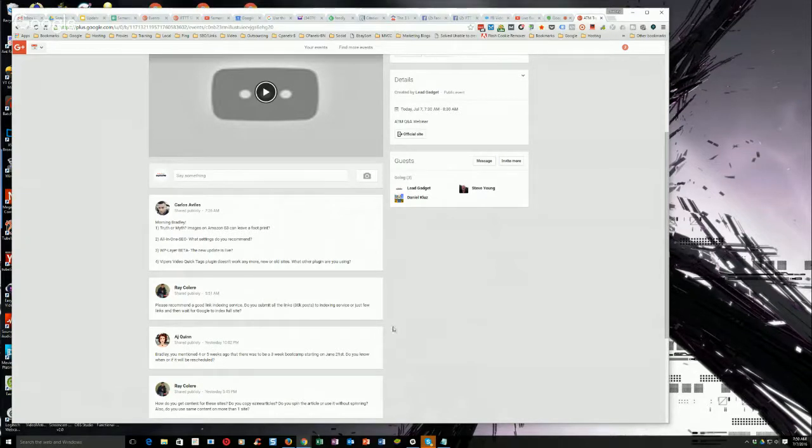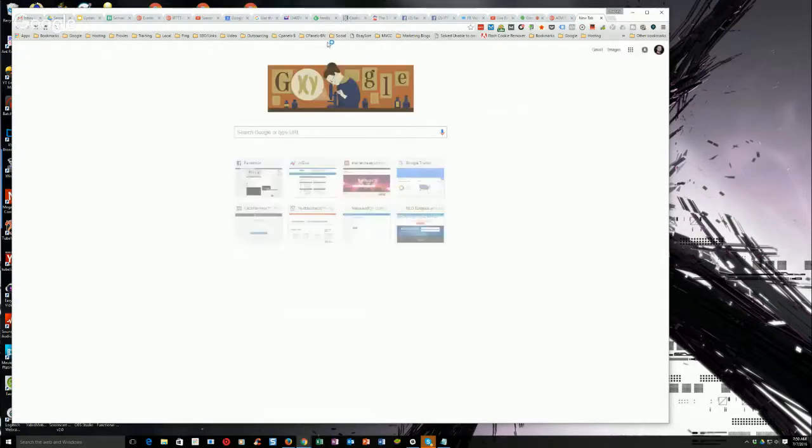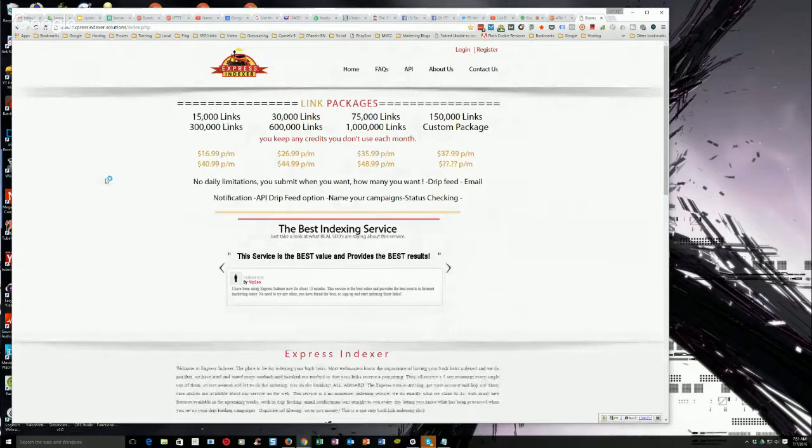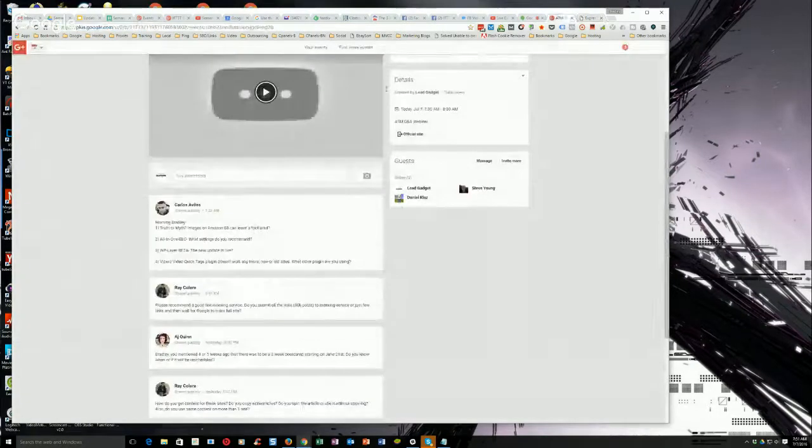Okay. Ray says, please recommend a good link indexing service. Do you submit all the links to the indexing service or just a few links and then wait for Google to index the full site? Ray, we talked about this again last week. I've talked about this several times. I will touch on it very briefly here, but this is the tool that I use for ATM sites. It's called Express Indexer. It's under Express Indexer Solutions. I'll post this on the event page.